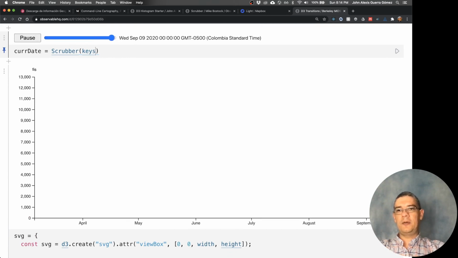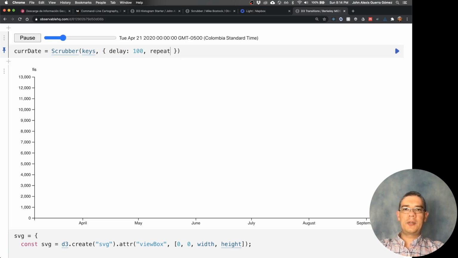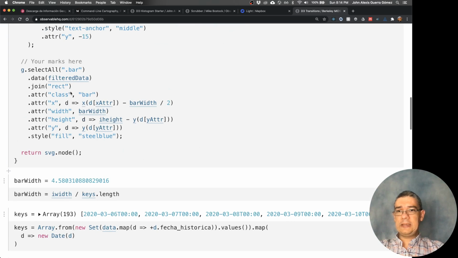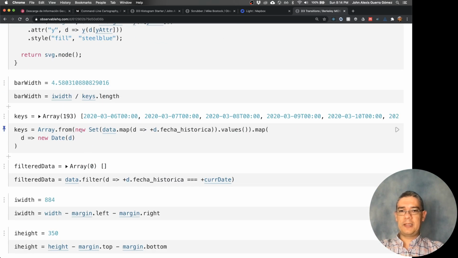And it's going a little fast. So let's put a delay of 100 milliseconds. So now it's going a little bit slower. And it shouldn't repeat, so let's say false. So when it finishes, it doesn't do anything else. So now I'm doing this, and then I have my filter data.